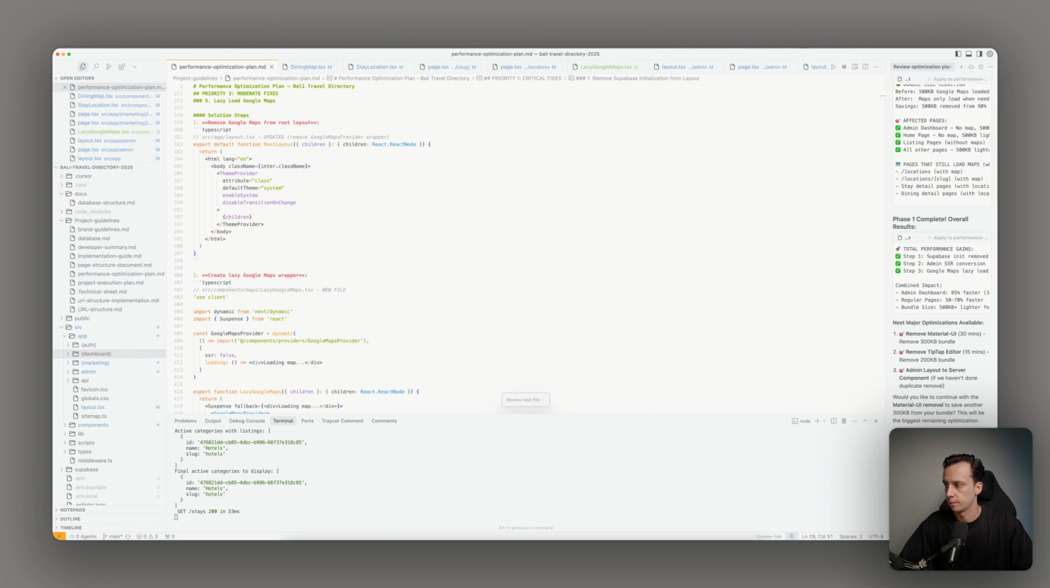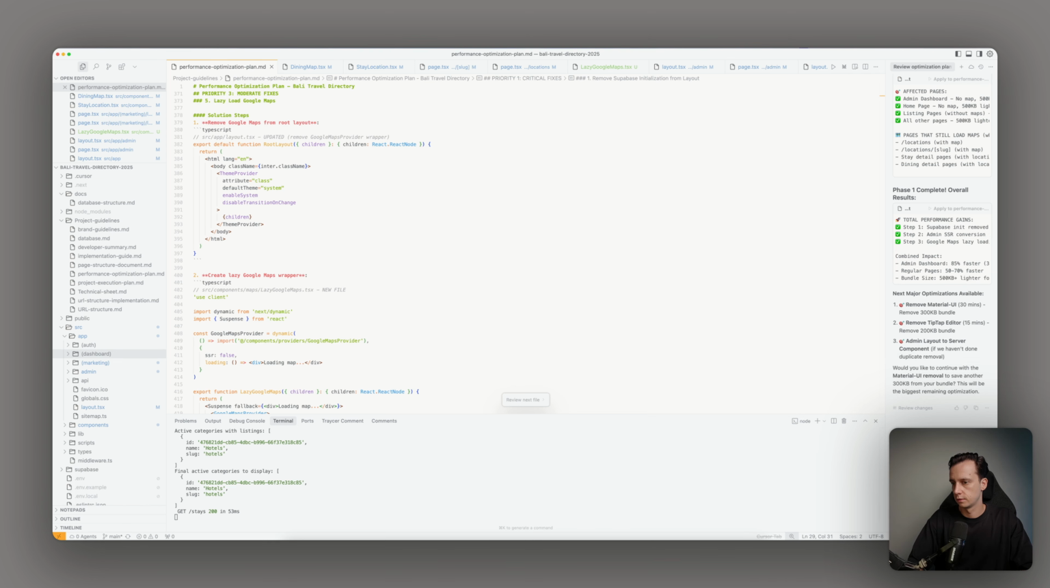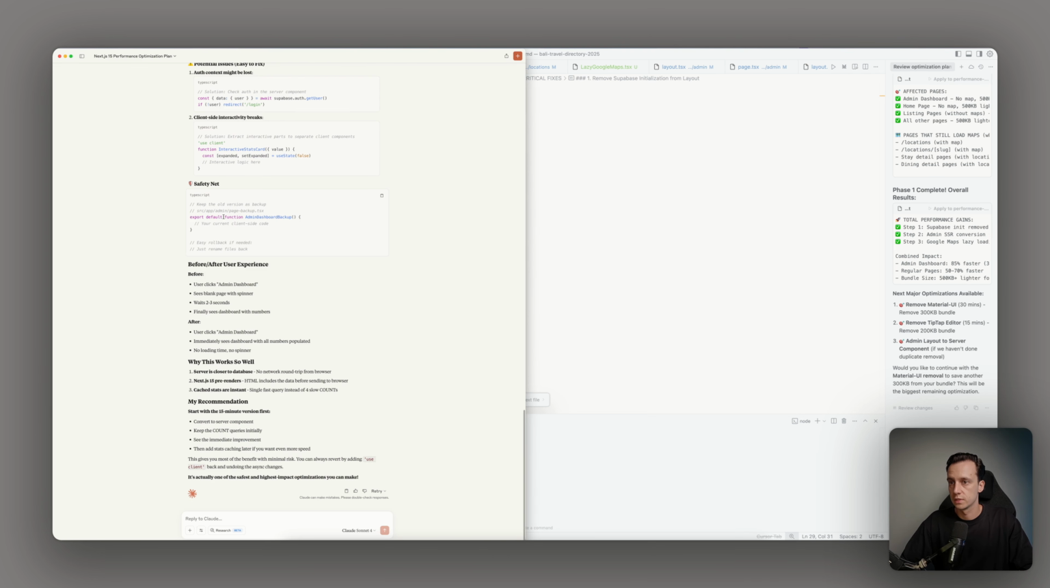Okay, so this is done apparently as well. What I first want to check is, did we optimize all the admin pages or just the layout? Well, can you check this first? Referring to, what was the name again?